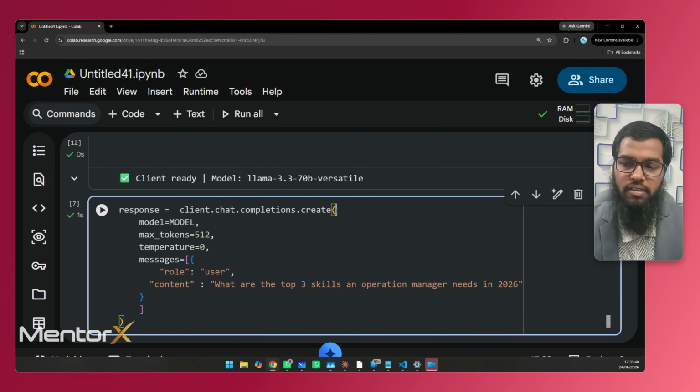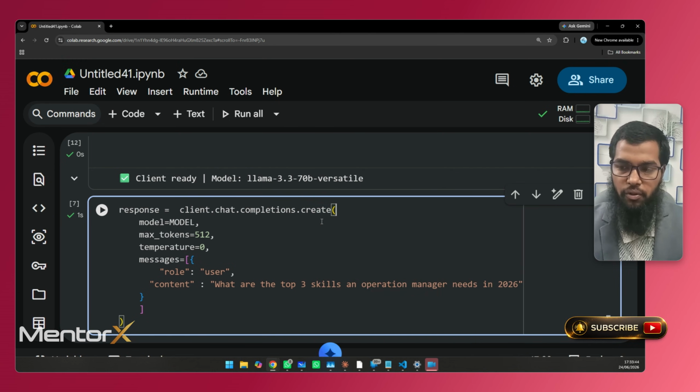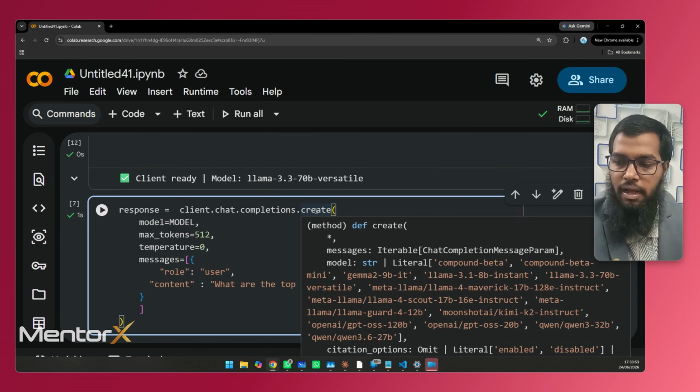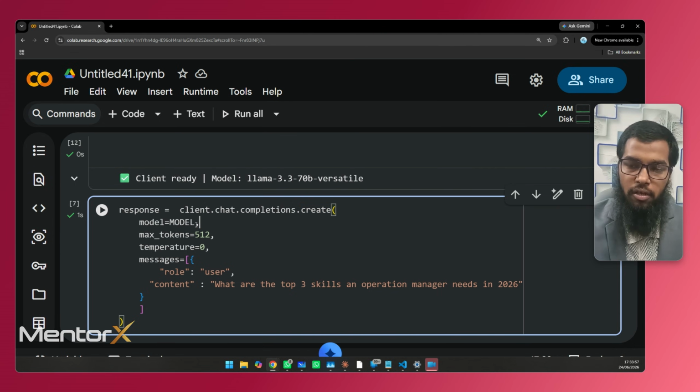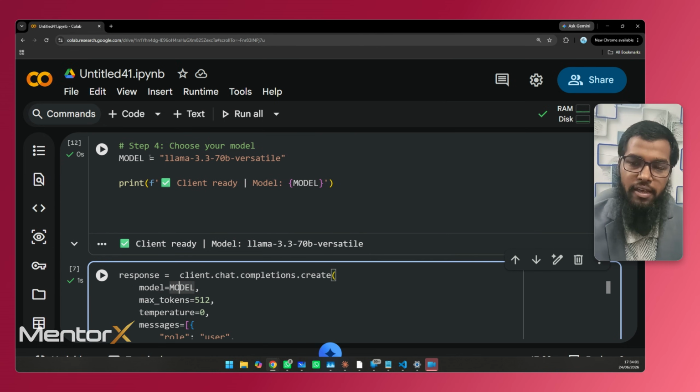Now, you can see this create command that we have. Once you hover over it, it has requirements, as just mentioned below. It requires a model, you can see model str there, and we need to pass the messages and so on. So I am defining the model here as my model. What is this model here? This model is the model that has been defined here.